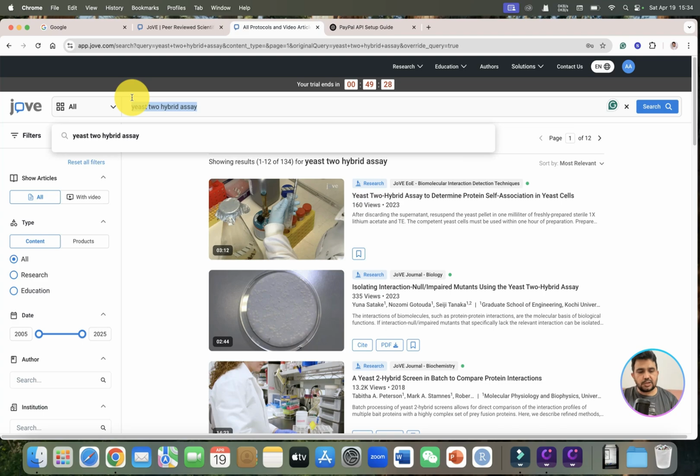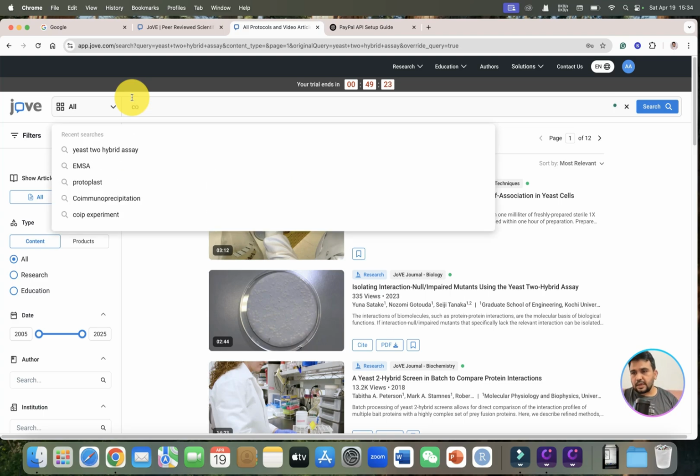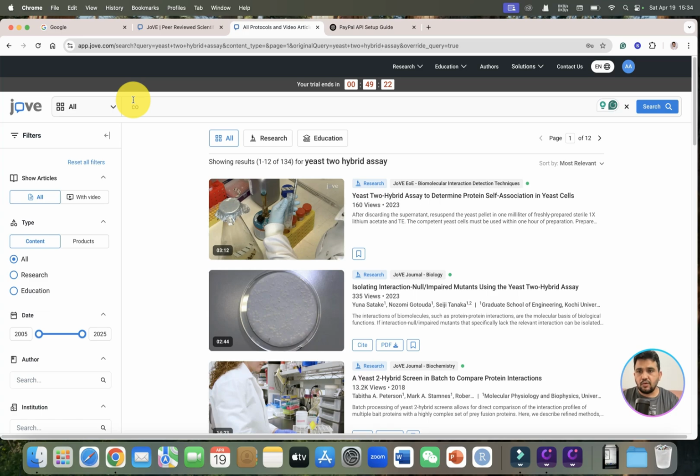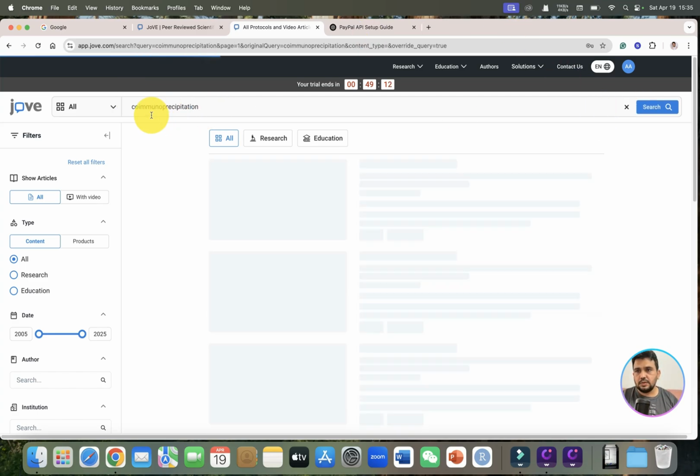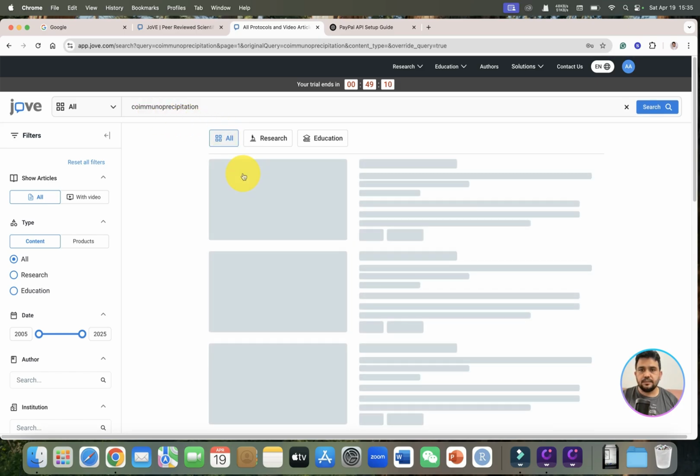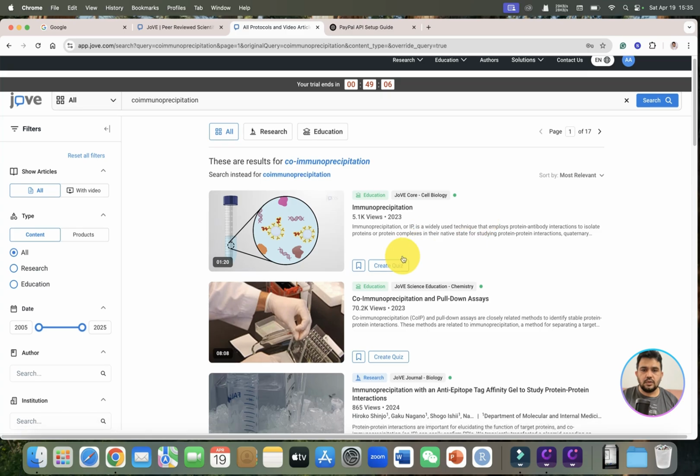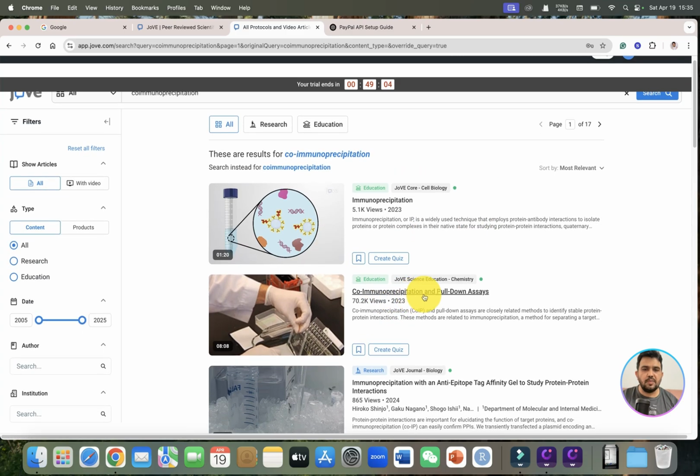So here let me explore a few more. Like here you can see we can go for co-immunoprecipitation. So here you see we have co-immunoprecipitation and pull down assays.